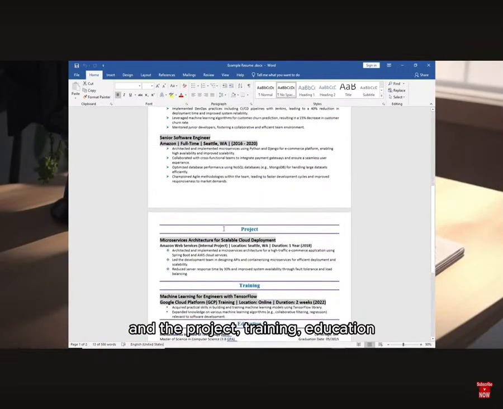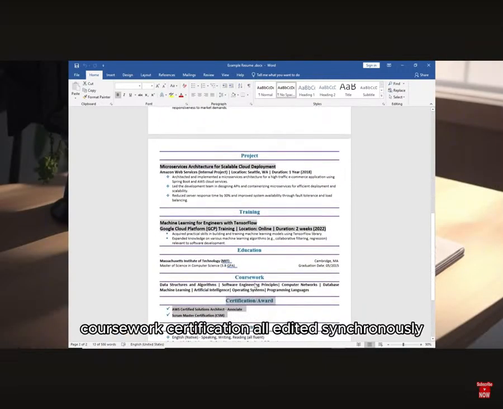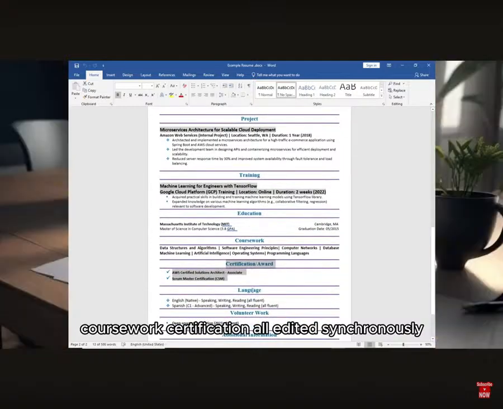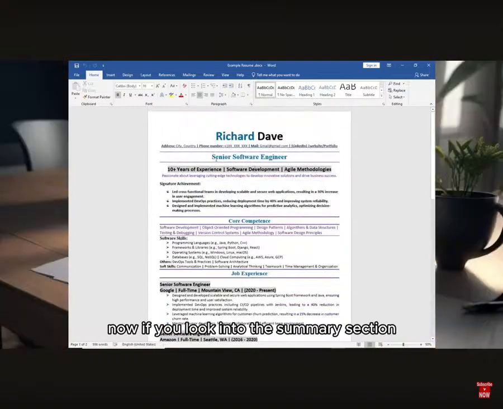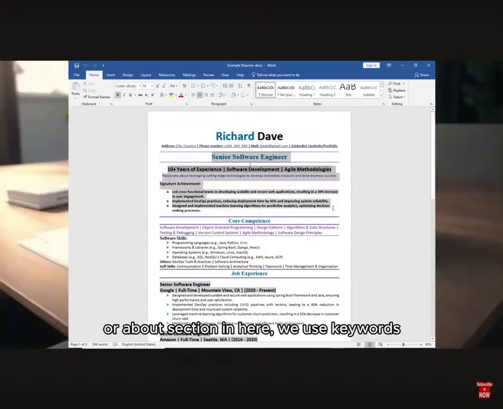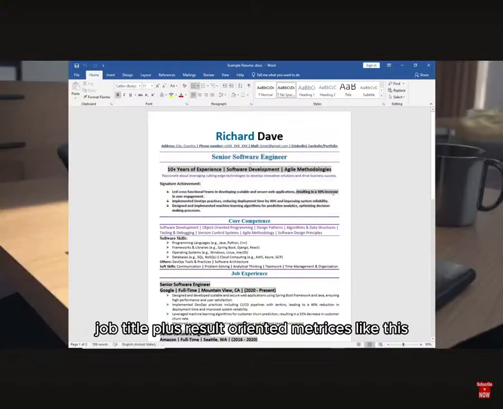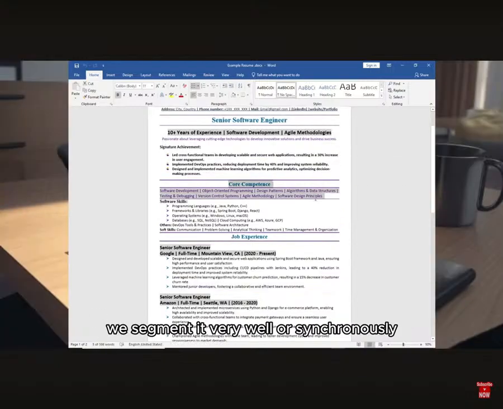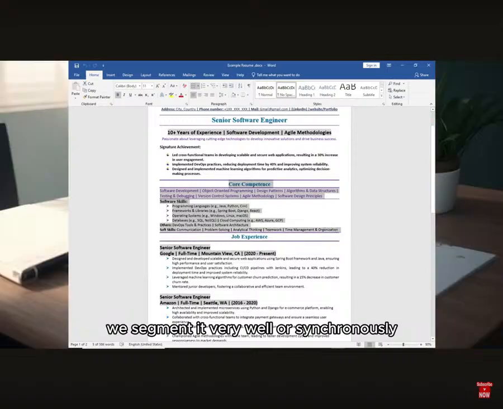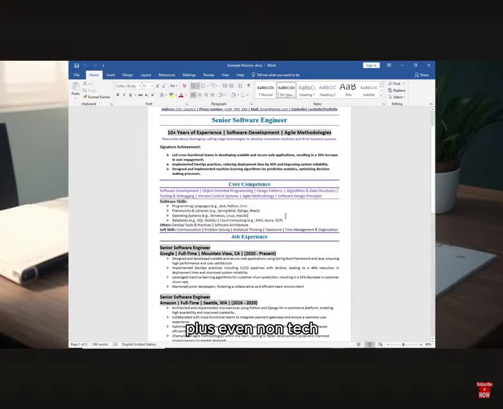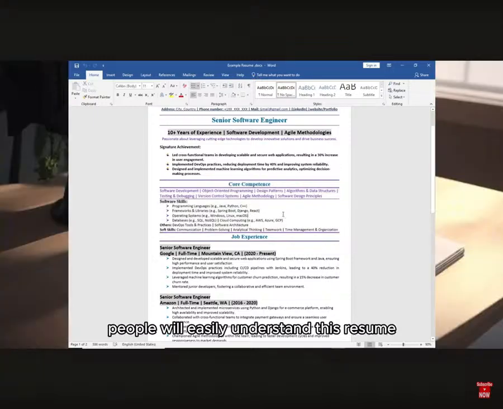And the project, training, education, coursework, certification, all edited synchronously. Now if you look into the summary section or about section in here, we use keywords, years of experience, job title, plus result-oriented metrics like this. In the skill section, we segment it very well or synchronously. Even it is very compatible with ATS format, plus even non-tech people will easily understand this resume.